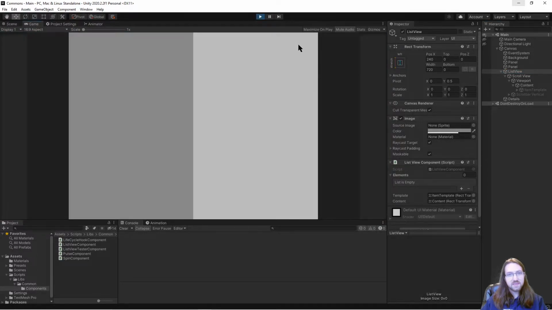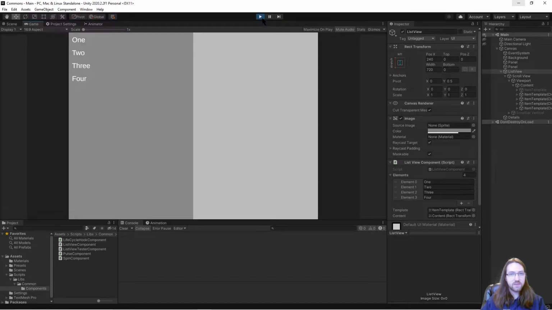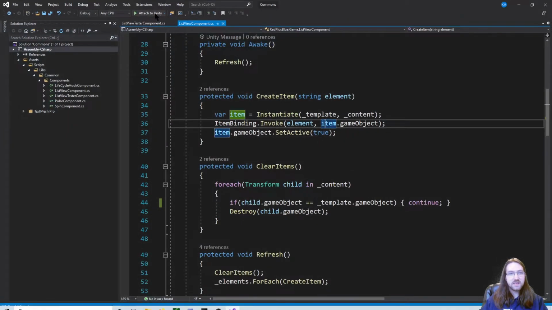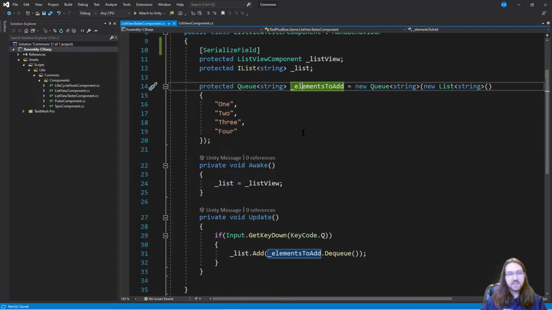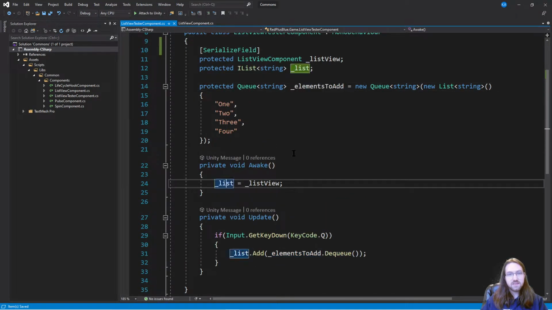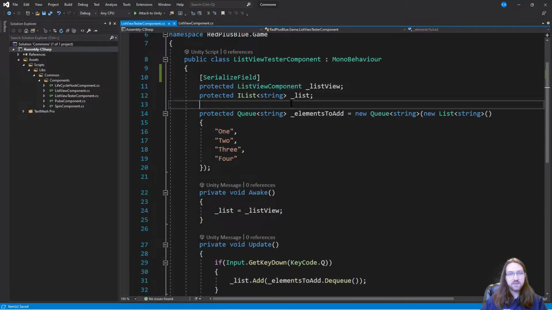Okay, so now I hit that. We get 1, we get 2, we get 3, then we get 4. Perfect. So what that demonstrated is that we can basically modify this list view component as though it's a list. All right, very happy with that.